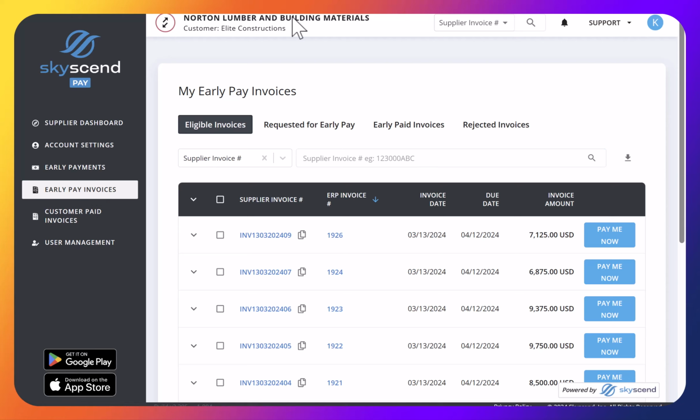This is possible because Skyscend Pay integrates to ERP systems such as SAP S/4HANA, SAP ECC, Oracle, Microsoft Dynamics, as well as to accounting systems such as QuickBooks. This integration is critical. After we onboard a supplier to our platform, the integration pulls the supplier's approved invoices, and only the approved invoices, into the Skyscend Pay screen, My Early Pay Invoices. These become the eligible invoices.